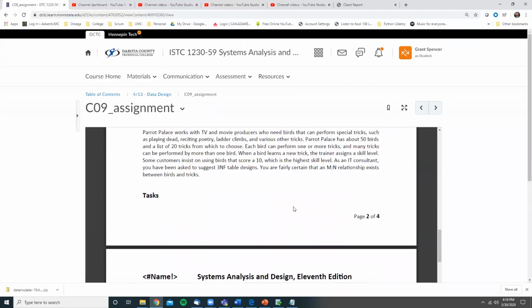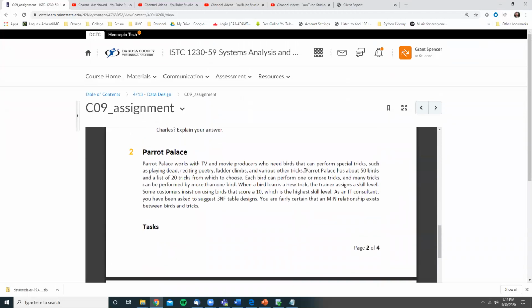So let's just help you a bit with the parrot. So the parrot place has got 50 birds, a list of 20 tricks, right? So each bird can do one or more tricks, and many tricks can be performed by a bird. I tell you, you've got already the basics of a relational diagram right there. The rest of the stuff, you've got a trainer, you've got skill level, you've got scores. I mean, there's some other stuff in here, but the basics of it is definitely in that first few sentences. The rest of it is attributes and maybe another entity.